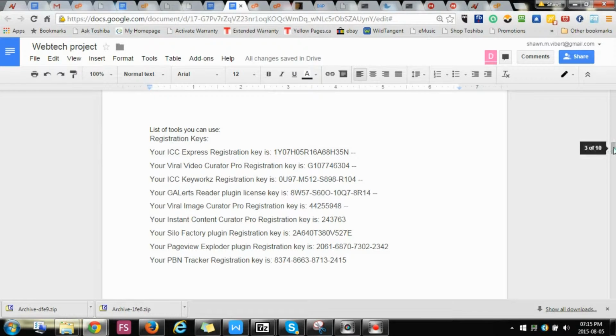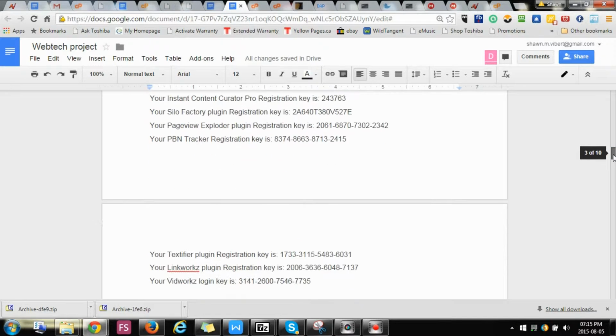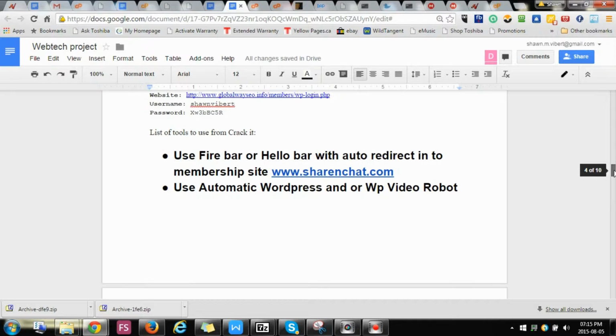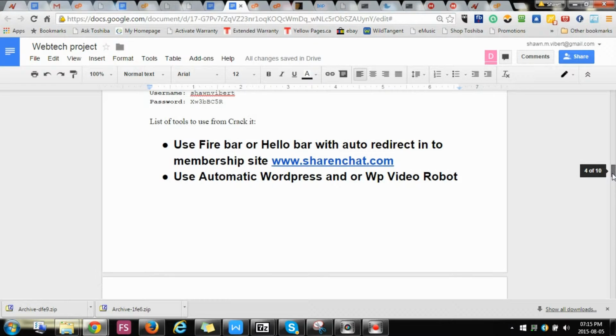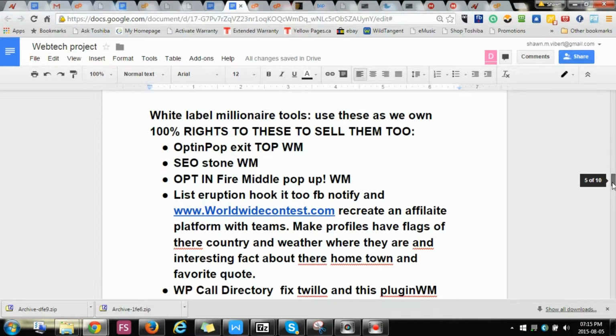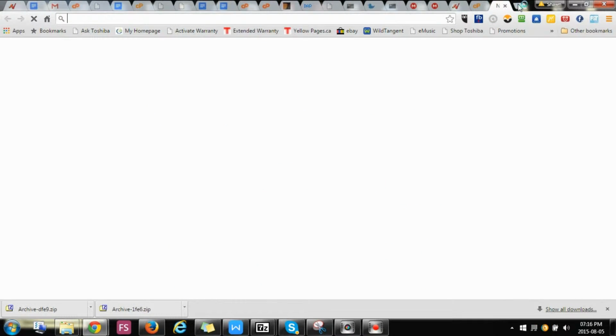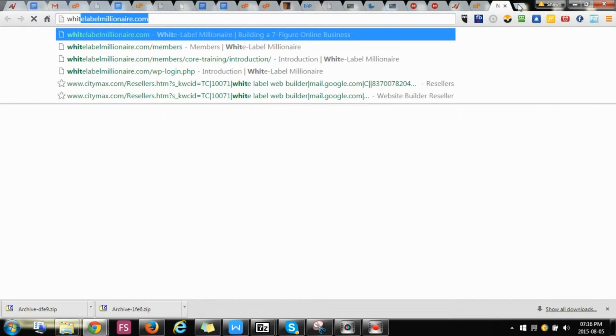This is what we want to use to set it all up, okay, and then I put a list of other tools we want to use, like this Hello Bar, or I should say fire bar, that pops up on the site and have it redirect to any page you want. You want to do that, okay? And then these tools here are all tools that I have in the White Label Millionaire, okay?